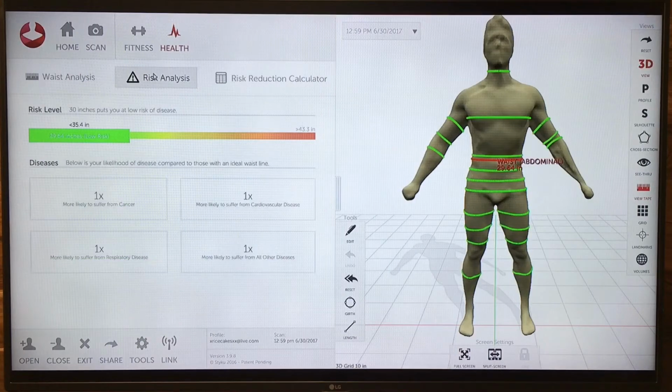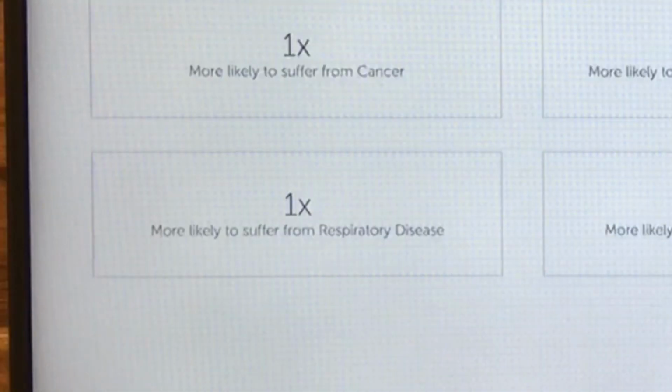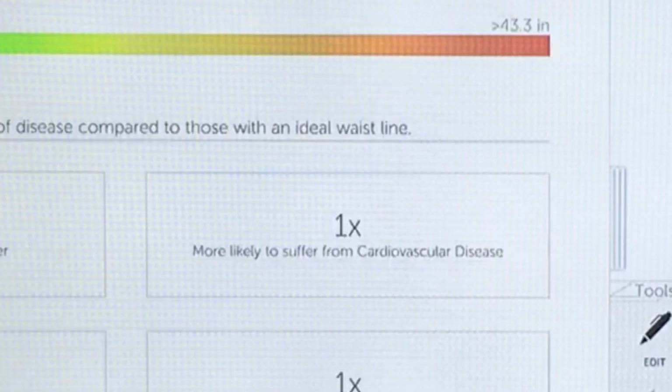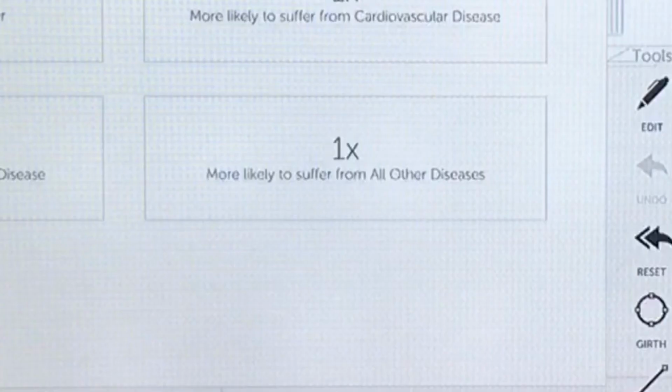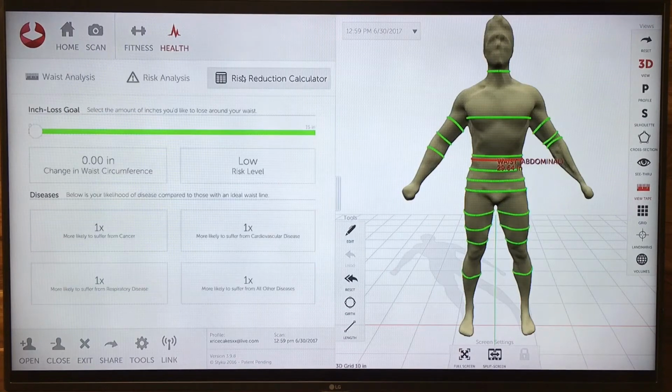Here you will find how many times more likely you will suffer from various factors based off of the waist circumference measurement, such as cancer, respiratory disease, cardiovascular disease, and all other diseases. The next tab over is the risk reduction calculator, which will help us show how many inches are needed to lose around the waist in order to drop to the next risk level down, and also the associated diseases that will drop down as well.